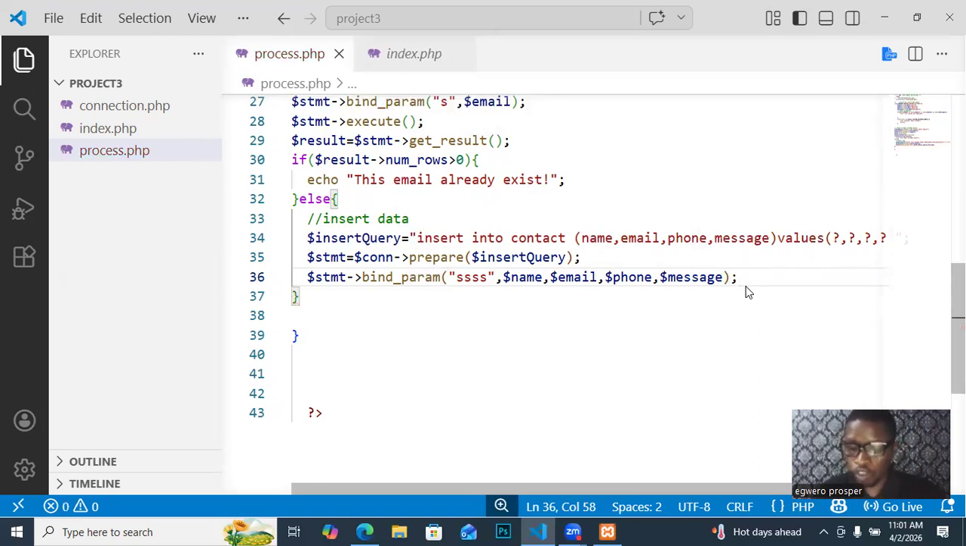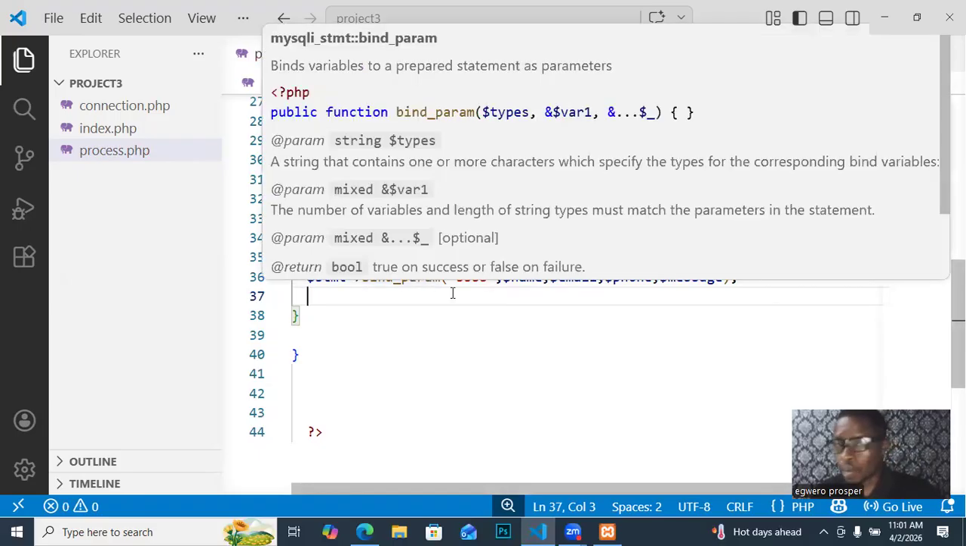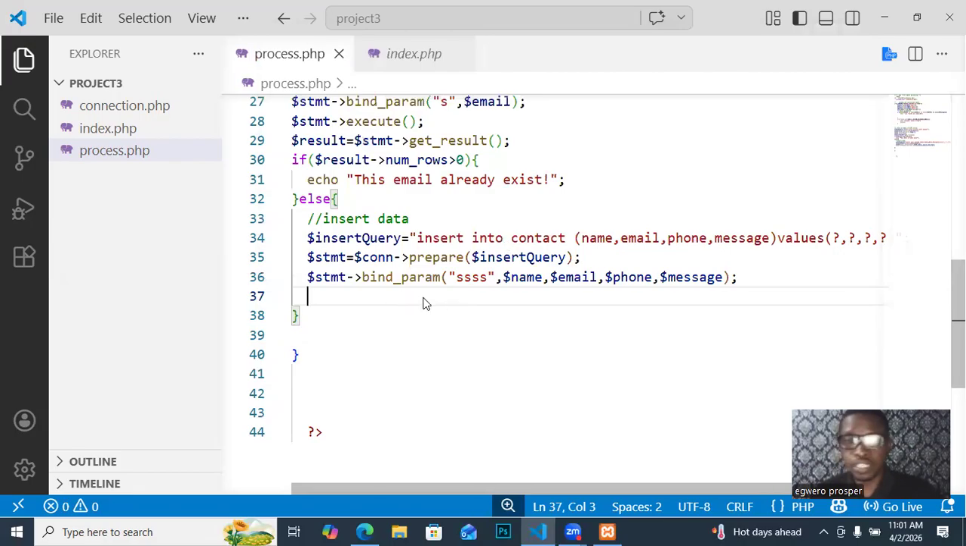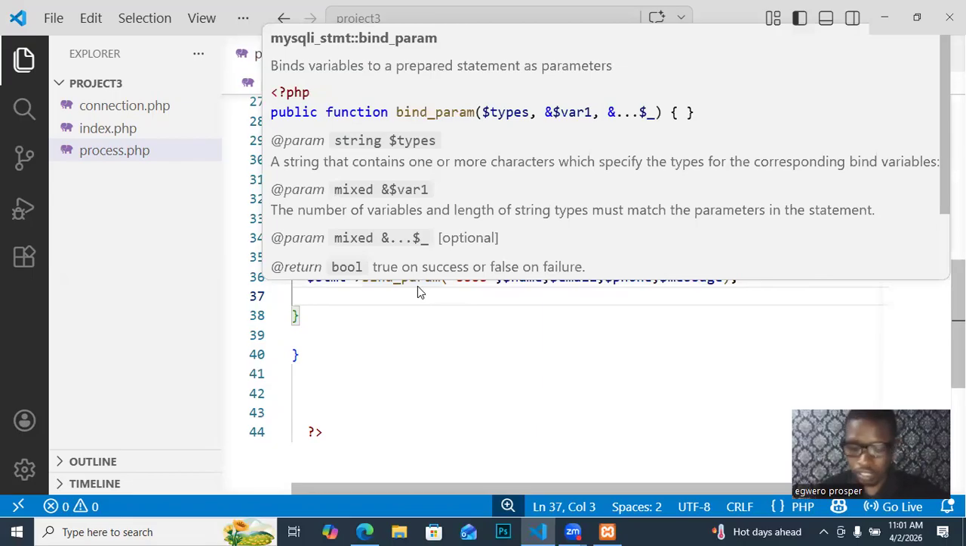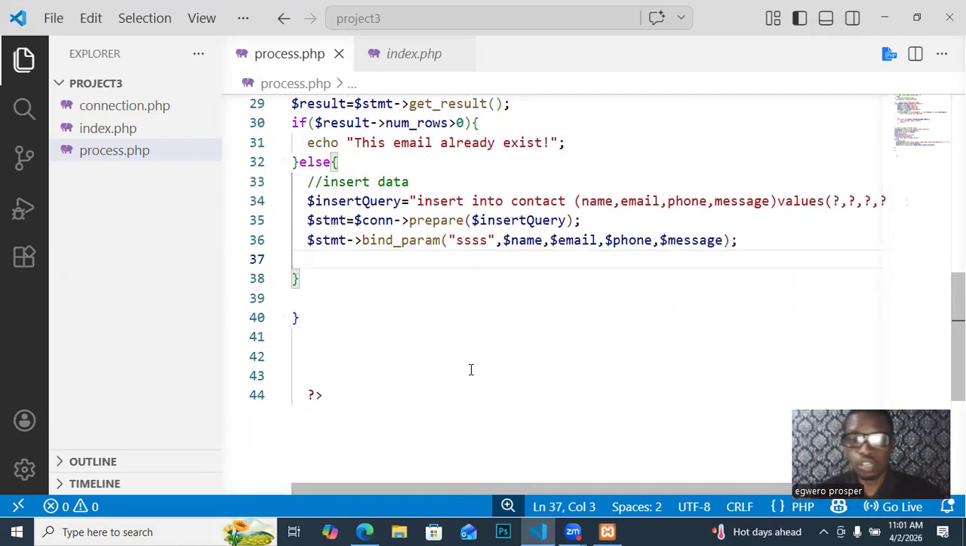So the last part of the code is that we need to execute. Remember the process: when you write an SQL statement, you prepare it with the prepare function. You bind the parameter with the bind underscore what? Parameter, and then you execute it. That's what we did here also. Look at this here. We prepare this, we bind, we execute, and then we got results. So the same thing here.